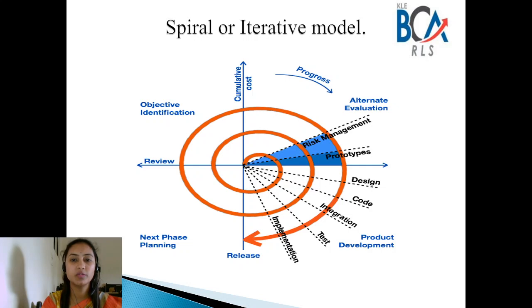Each loop of the spiral is called a phase of the software development process. The exact number of phases needed to develop the product can be varied by the project manager depending upon the project risks. He will analyze the project risk and so he will put up the model. So the project manager has an important role in developing a product using this spiral model.